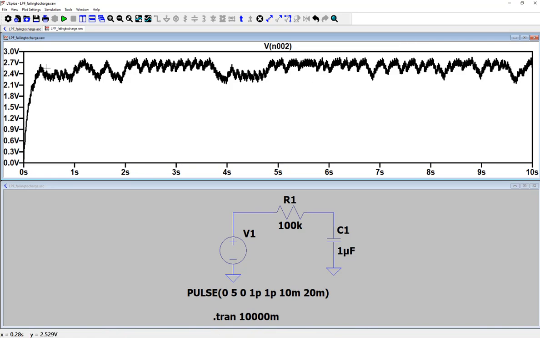All right, so that's the output. Okay, it's not reaching 5 volts. It's not able to reach 5 volts. What conclusion do you draw from here?